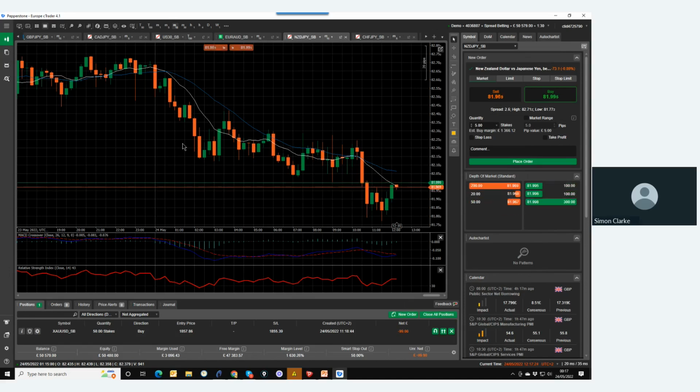So we've looked at saving a template. We've looked at setting up the charts. We've looked at what the platform actually does. Now let's take a look at some markets.